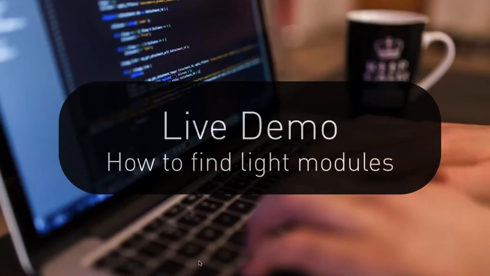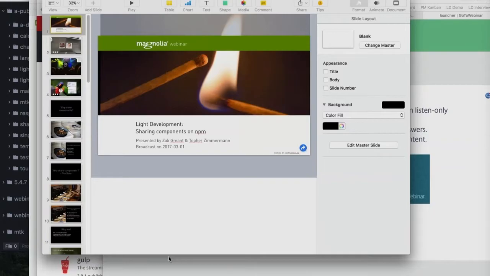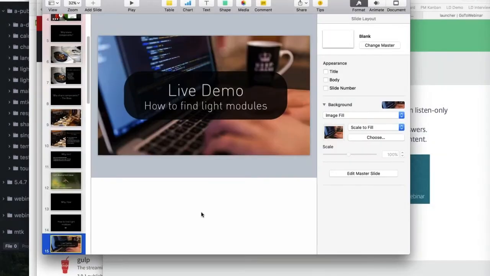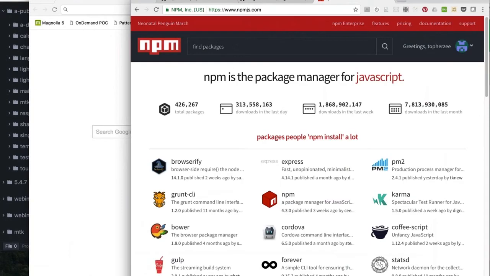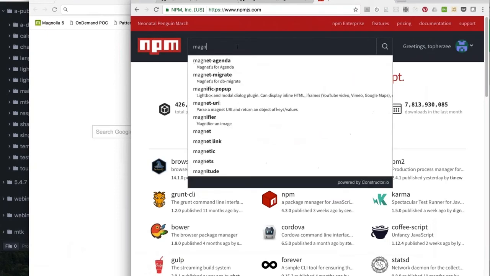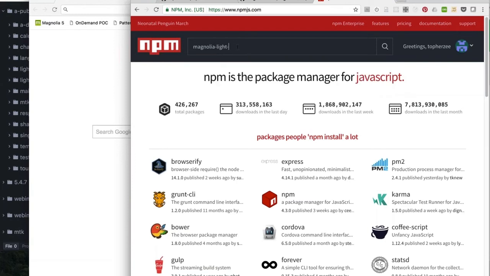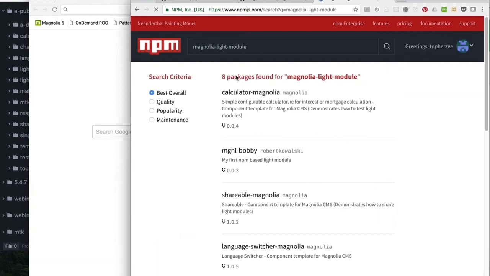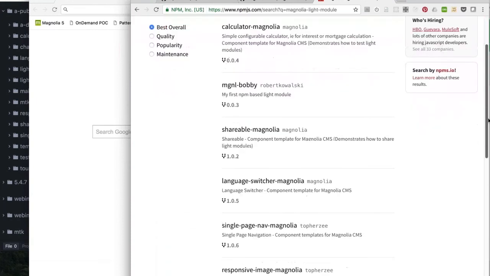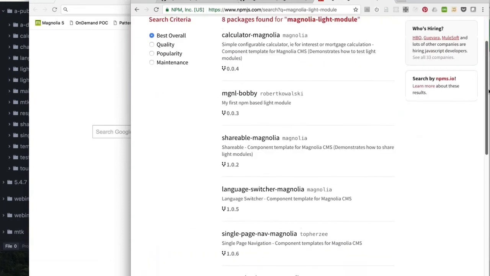Let's take a look at this. How can we find light modules on NPM? I'm going to jump over to the browser, npmjs.com. We've said that when you share a light module in NPM, you give it a specific keyword: magnolia-light-module. If you search on that, you're always going to get just the Magnolia light modules. And there they are. There are already several shared.